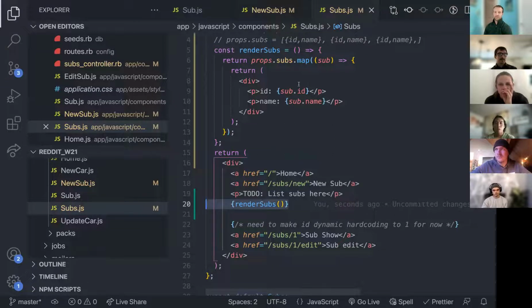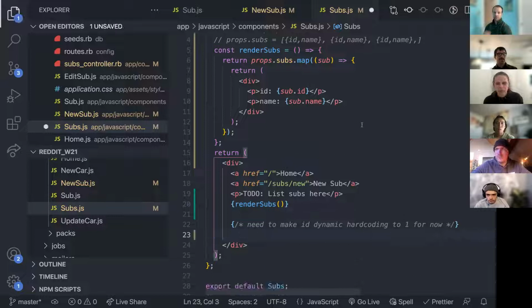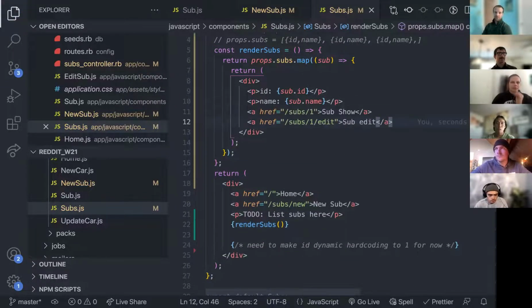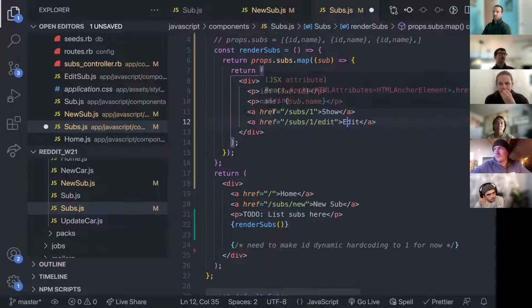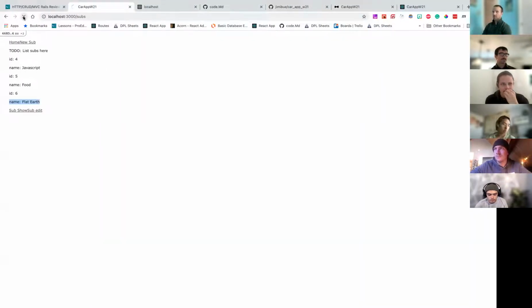Now, something else I want to do in my render subs, because here I kind of hard coded these links. For each sub, I want to have a show, and I don't need to say sub here. I can just say show and edit. For each sub, I want their own specific link. Let me show you what I'm talking about. I'm just going to save that and refresh it. So now each sub is going to have a show link and an edit link.